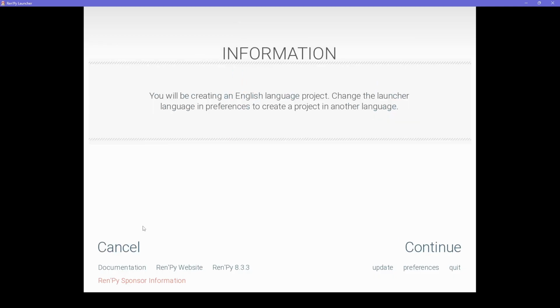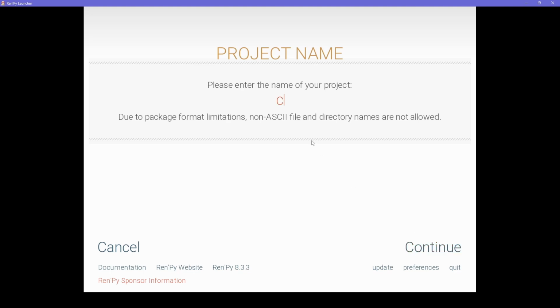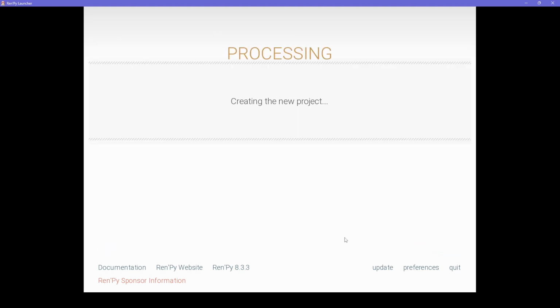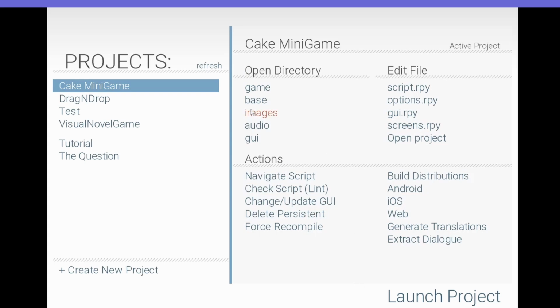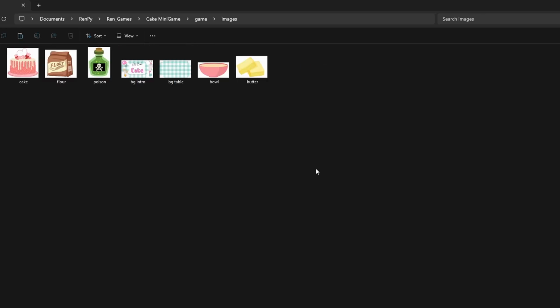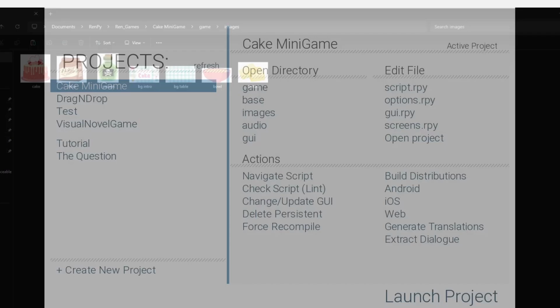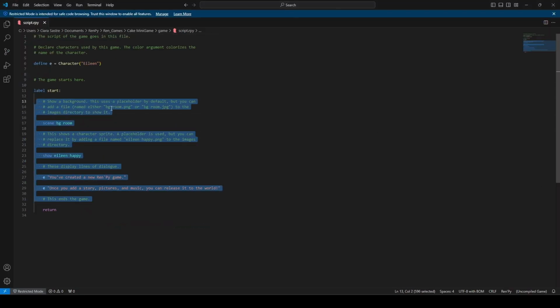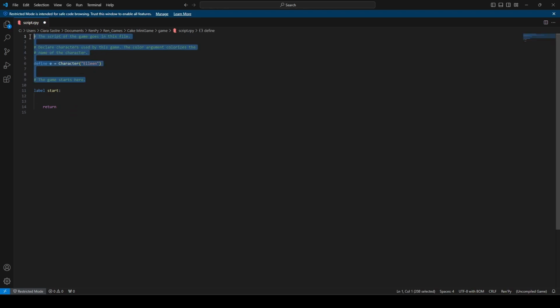So let's go ahead and create a new project. This is going to be the cake minigame. 1920 by 1080, the same as our images. We can keep this defaulted, and we'll go ahead and create. Okay, we want to open up the images folder, and we're going to put in our images. Okay, so I've pasted these into the images folder now. And then we're going to open up the script file, and we're going to begin. Inside of here, we just want to get rid of everything inside of the start label and everything above.